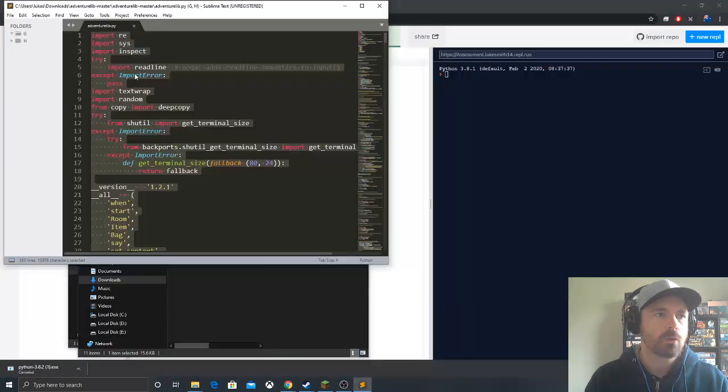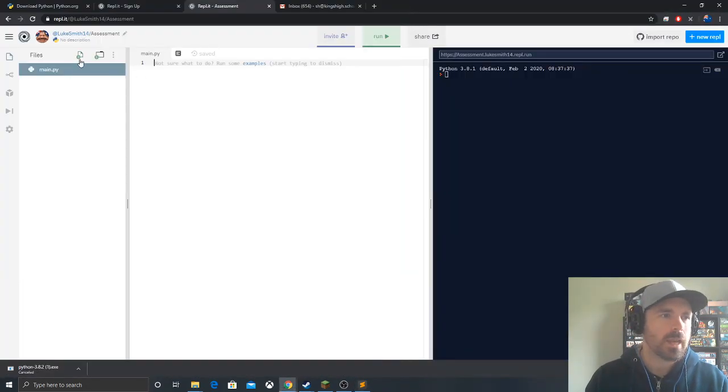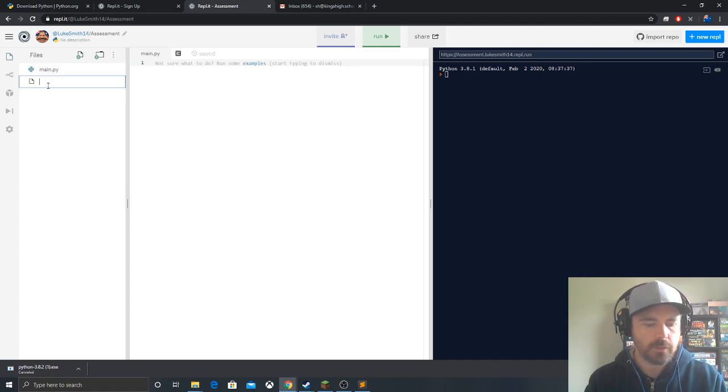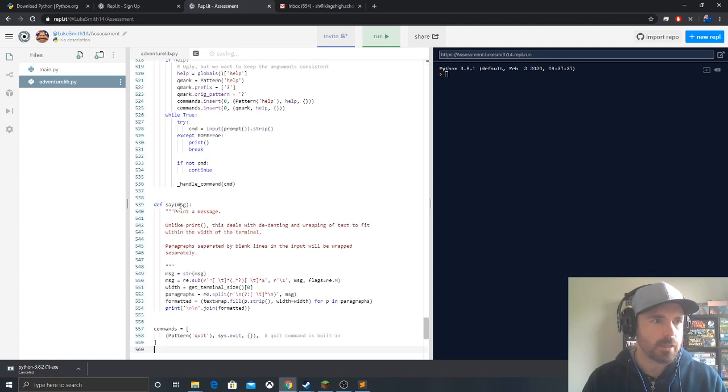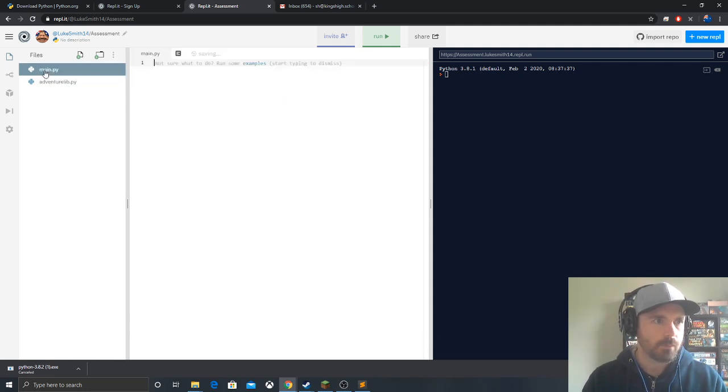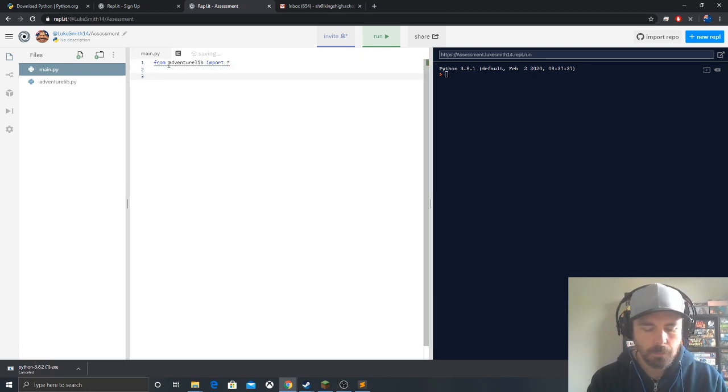Go back to the REPL page, and I'm going to add a new file here. This is going to be called AdventureLib.py. And then I'm just going to paste all of that into there. And that's it. So now in my main bit, I can go from AdventureLib import star. It's good to go.